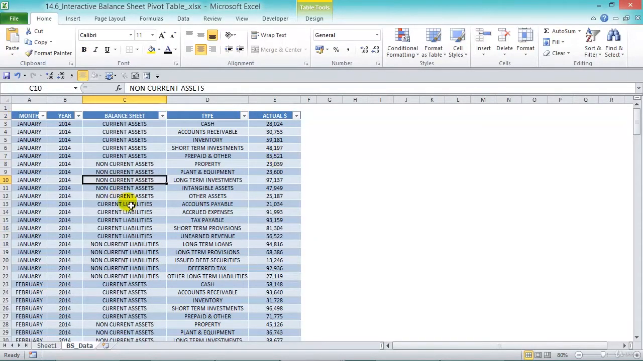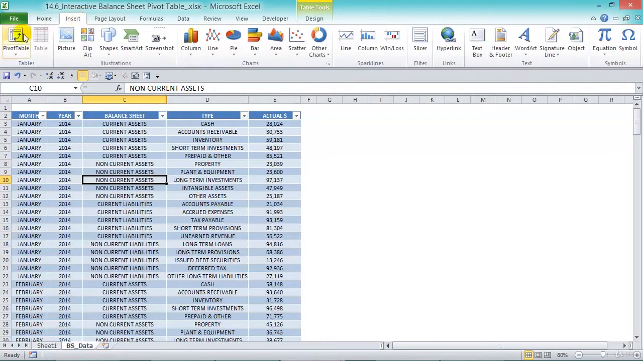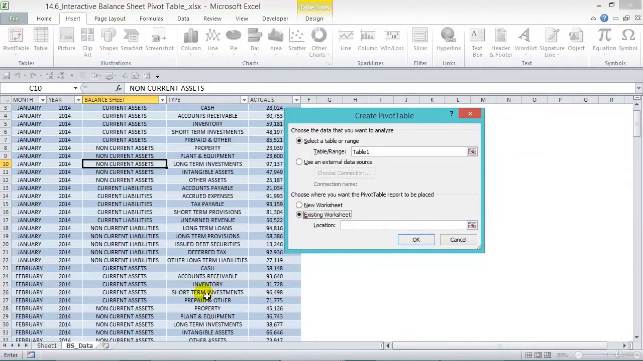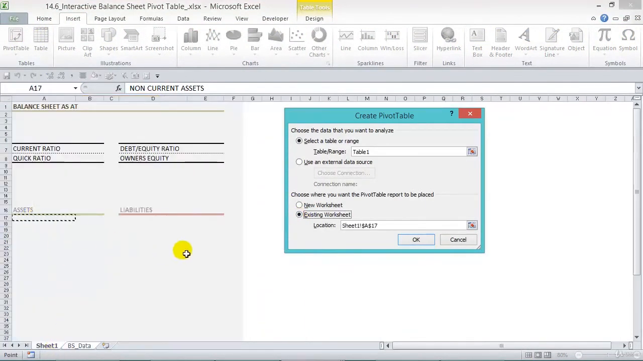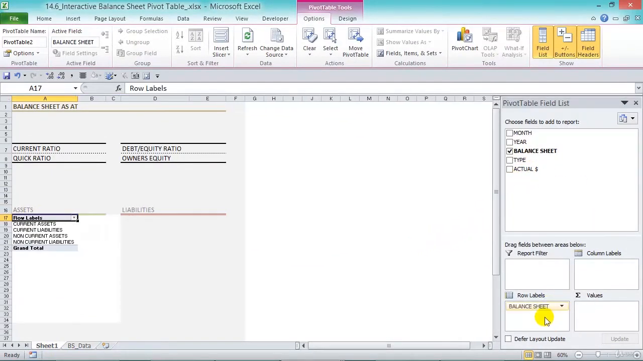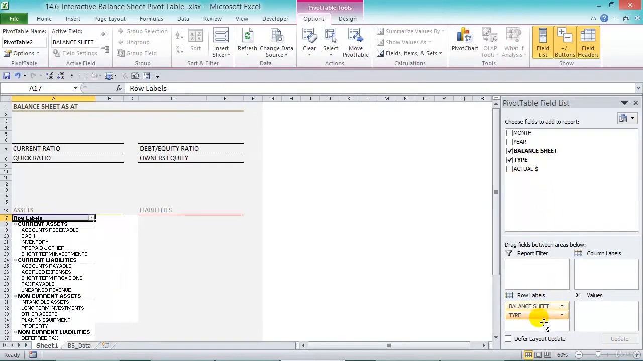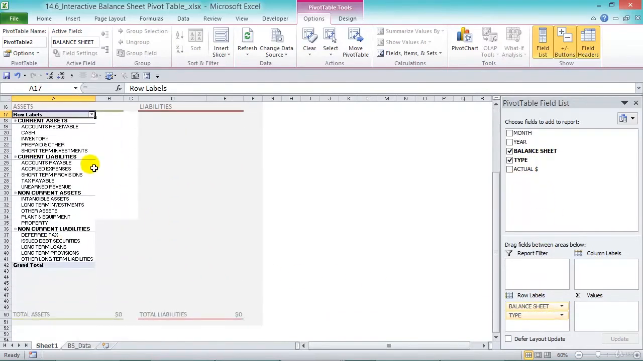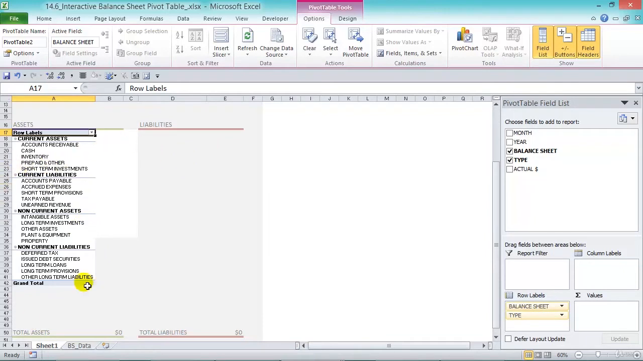So from in here, we can create a pivot table. Go to Insert, Pivot Table, and Existing Worksheet, and let's put it in here and press OK. So we're going to drop in our balance sheet into the row labels and type into the row labels. So you can see it's like this. Now we'll make some space here so we can fit it in.